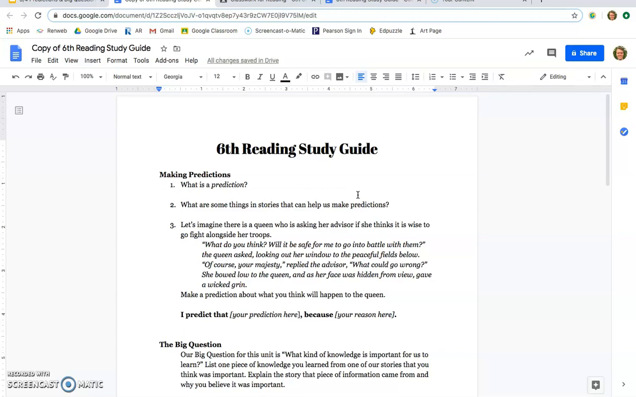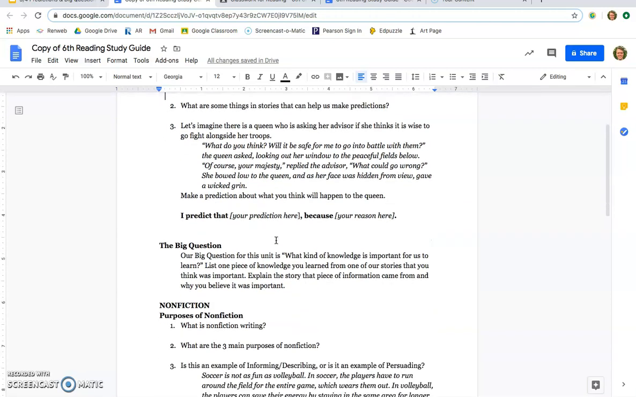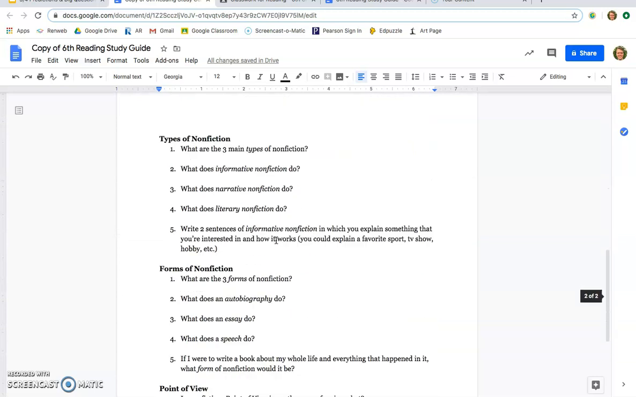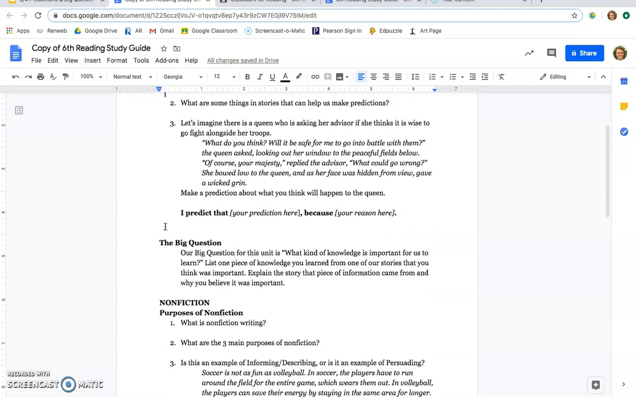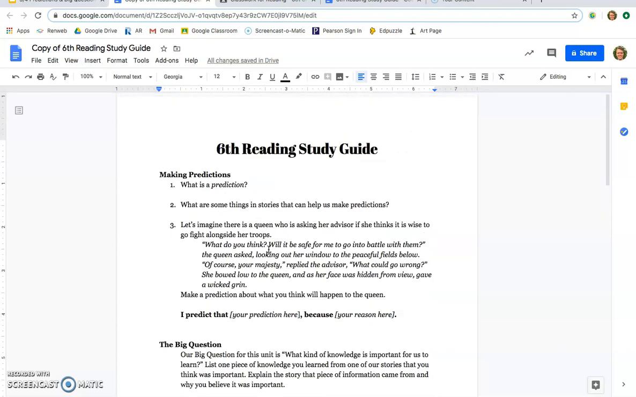This week, we're going to be going through these questions on your study guide, not all of them at once. We'll just be doing the first two sections, making predictions and the big question today. But when you take the assessment next week, you'll be able to use this study guide as your notes. It's like an open note test.